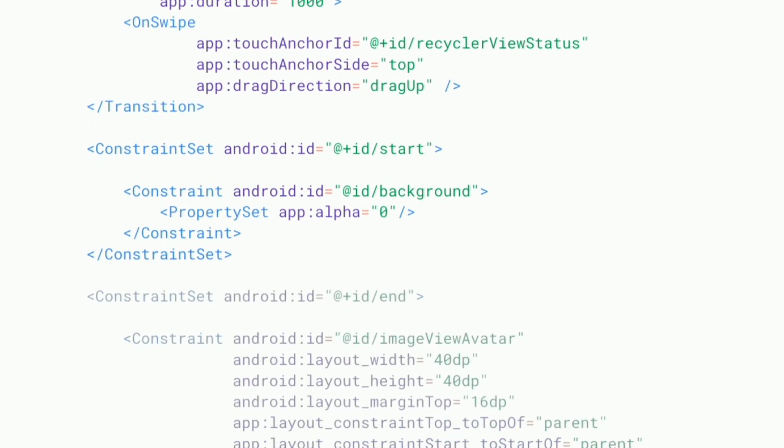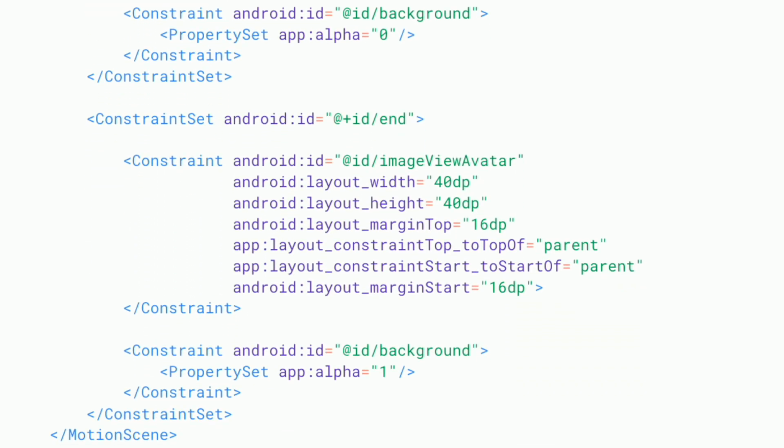And then the end state, what we want to do is we want to have that avatar image. We want to change the size, the width and height. We want it to be, instead of like 100 dp, we want it to scale down to 40 dp. And we possibly want to change some of the constraints. Like we want to set the, I don't know, to constrain it to something else. We can do that here. And then we also want to animate the background in. So we want the alpha of the background to now go from 0 to 1.